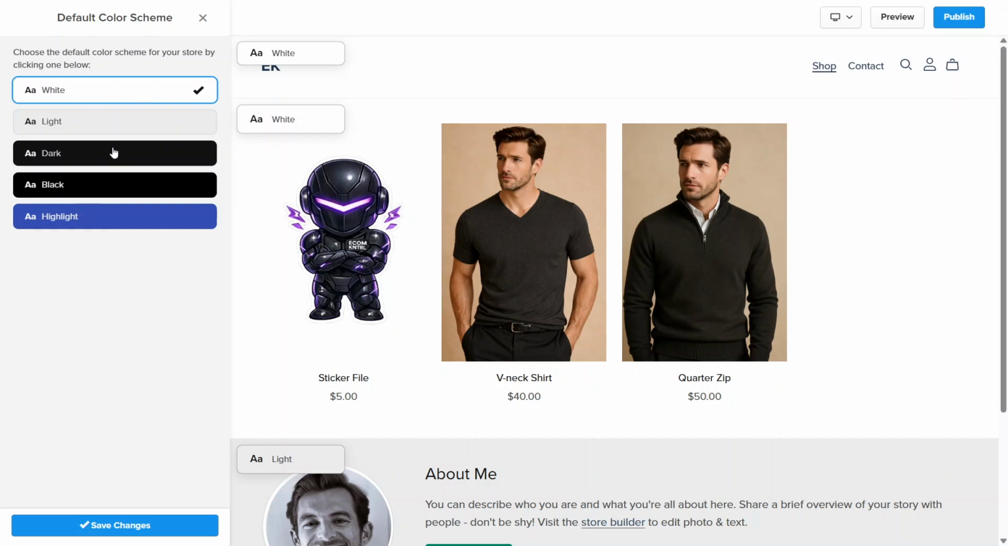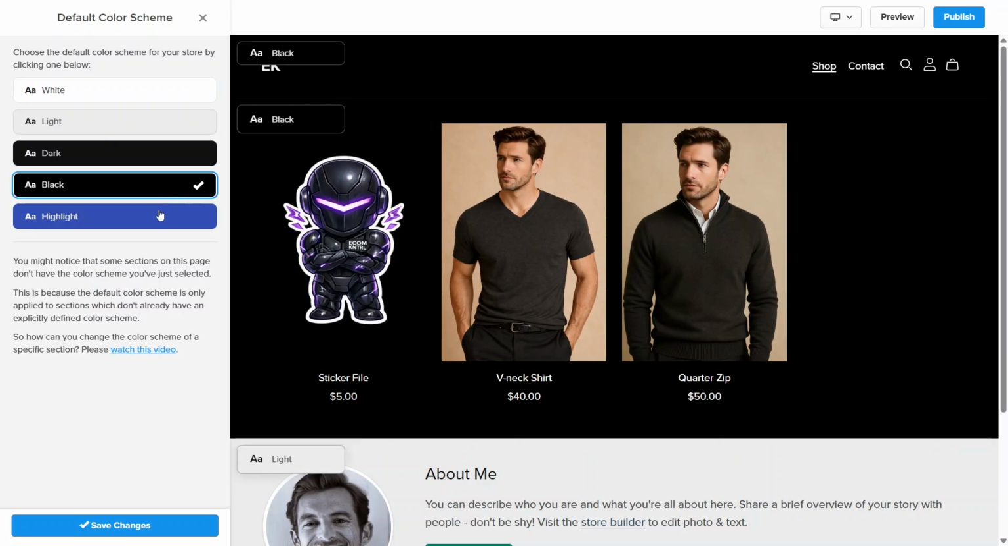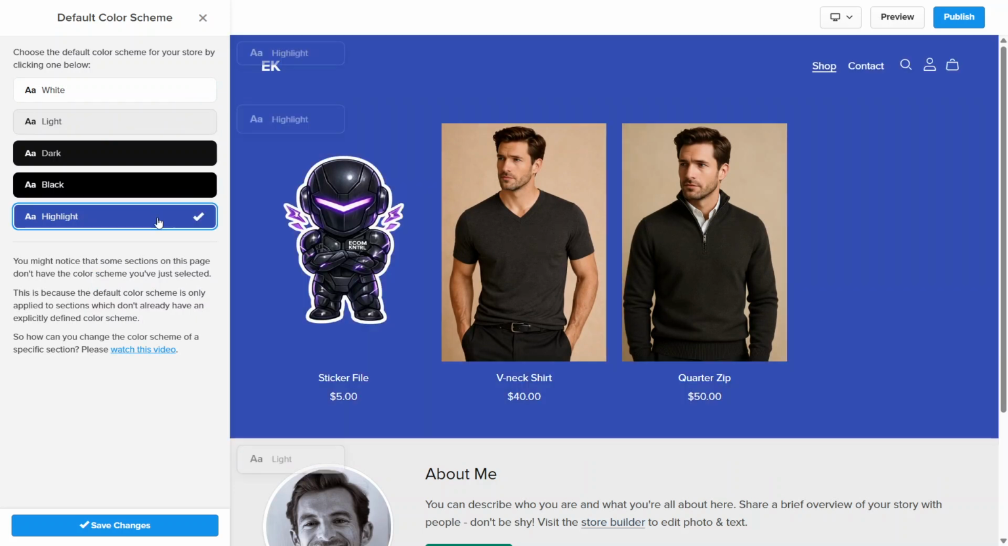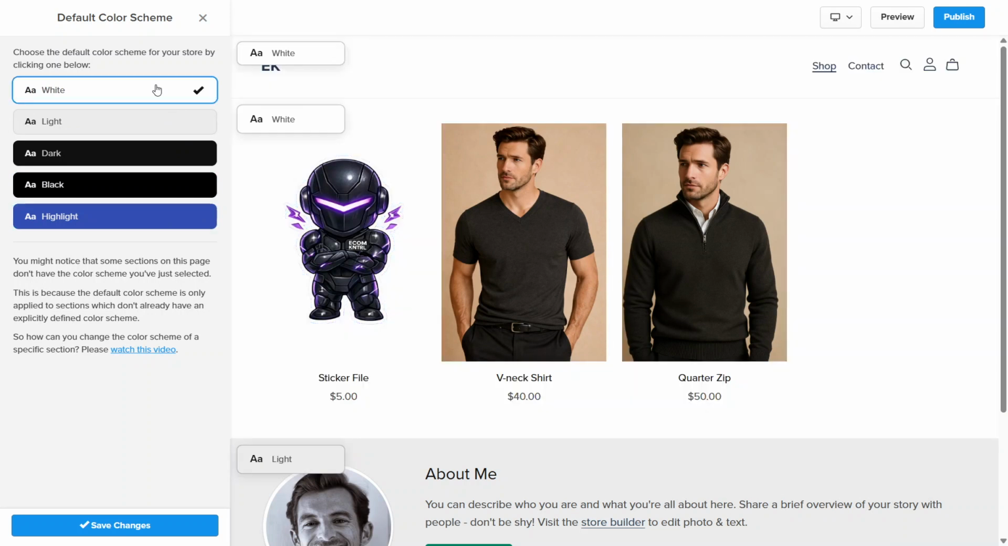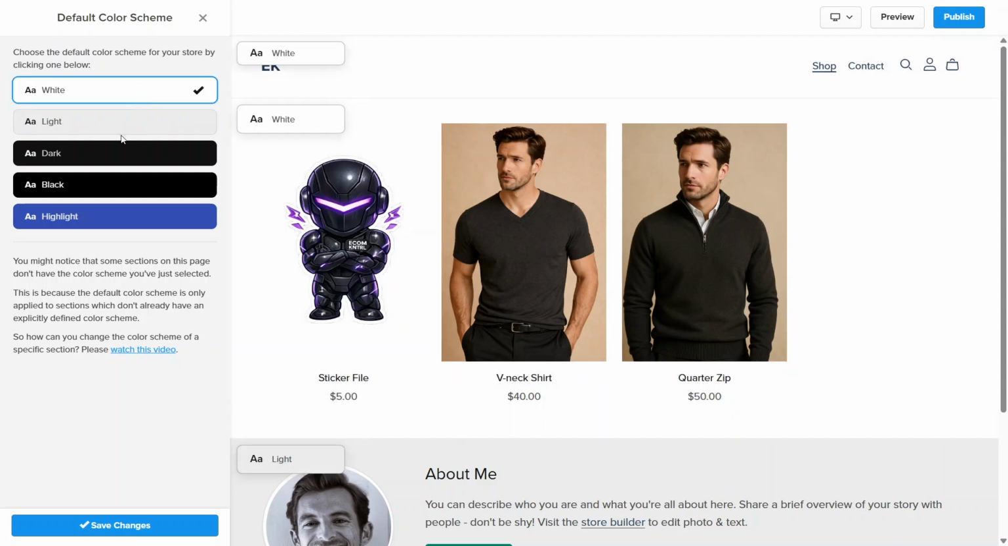Each time you click on one of these schemes, watch the live preview on the right side of your screen. This preview shows you exactly how your store will look with that color scheme applied. Take a moment to compare a few options and pick the one that best fits your brand or the vibe you want for your store. Once you're happy with your choice, click Save Changes at the bottom of the left sidebar to lock in that background.